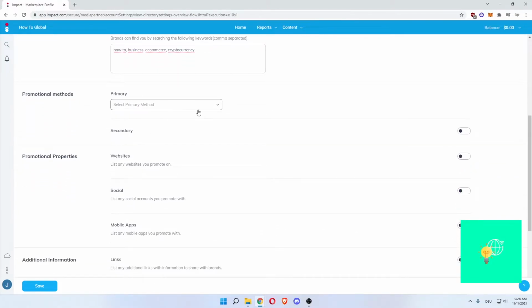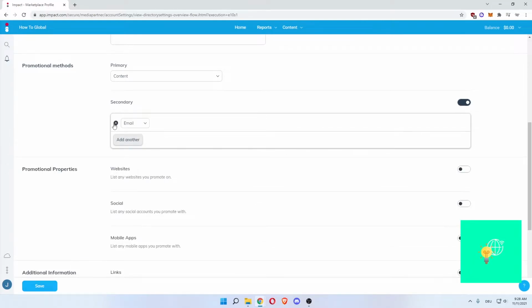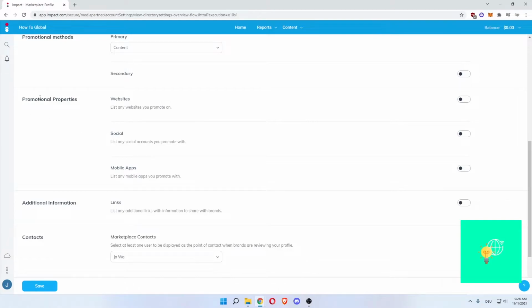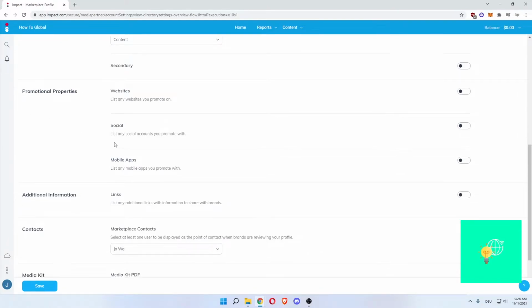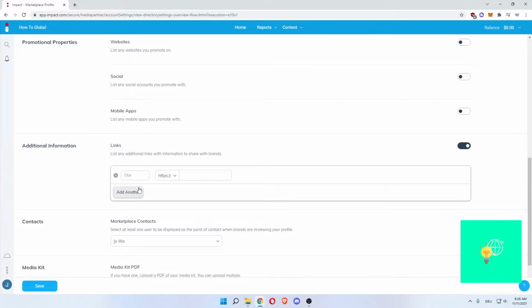Promotional methods, you can choose your promotional methods. Let's say email, SEO, coupon deals, loyalty, mobile content. Let's say content. You can add several, as you can see here. Add another. You can also remove those if you use one solely. Promotional properties, you can list your websites, your social media, your mobile apps. You can add additional information, links to additional information for brands, as you can see here.